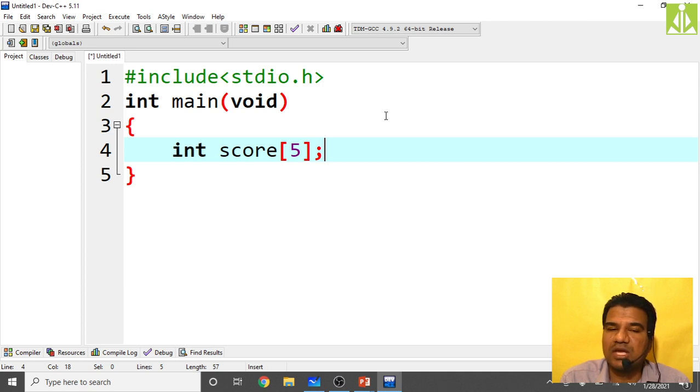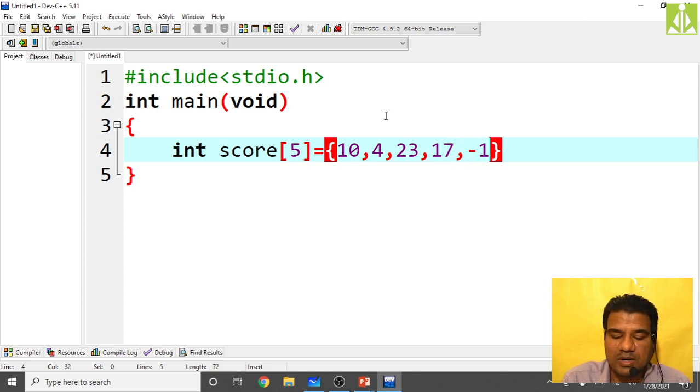So because from the keyboard we have not discussed, I will do the initialization over here itself. For the basic initialization, we have to take the curly brackets to give the values, like 10, 4, 23, 17, -1. How many values? 5 values. At the end, put the semicolon, like this.